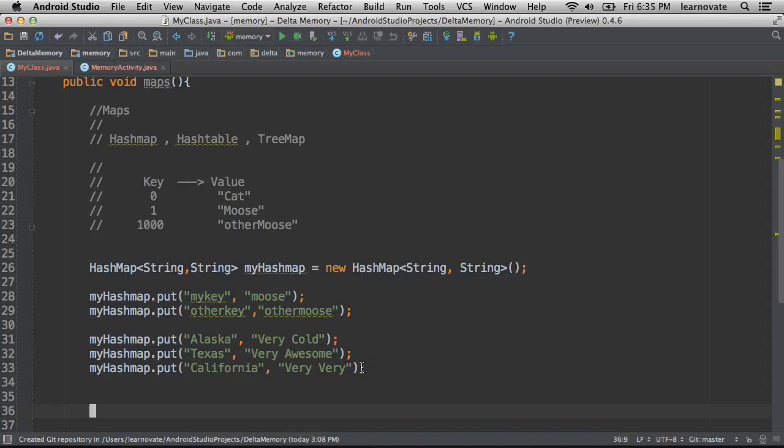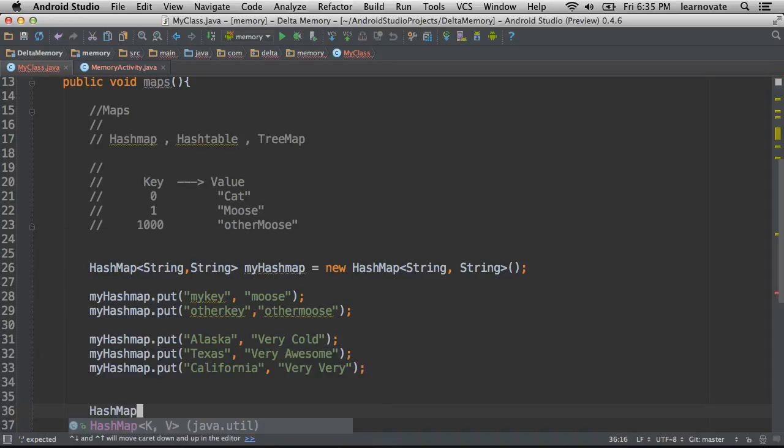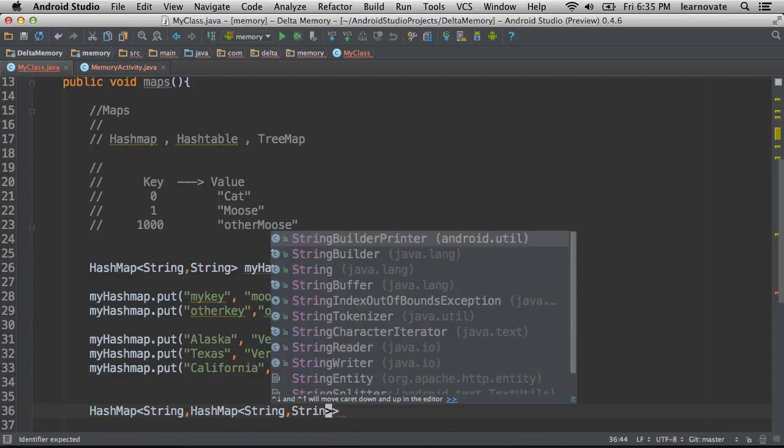In fact, here's what's great about hash maps is that you can nest them. You can actually put a hash map inside of a hash map. That's why key value pairs are so powerful. So for instance, let's say I wanted to make a hash map, and again we have to specify a key and then a value. So if my key happens to be a string, but my actual value is a hash map, much like the one we just created.